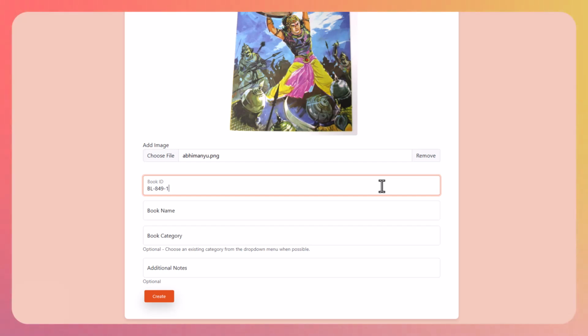Also, know that whenever you're adding a new book to the book list, you should go through the book list and search for the book name. If other copies of the book already exist in the library, you should use the same book number and increment the copy number to get the book ID you should use. Let's say that when we search for Abhimanyu in the book list, we found another Abhimanyu book with the ID BL-123-1. We would give our new book a book ID of BL-123-2 as it's the second copy of the book.